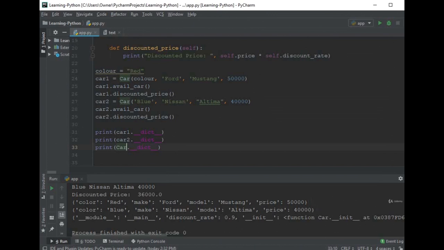There is no mention anywhere in these two instances of the discount rate. But if you look at the class level, this is the class level information that we are seeing here. Here you can see the discount rate of 0.9. This is the rate that is used in this discount rate variable that you see here, self.discount.